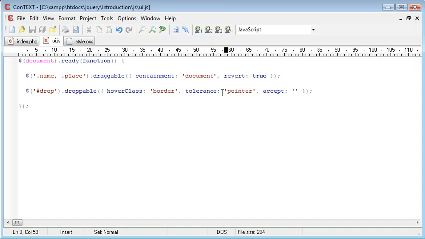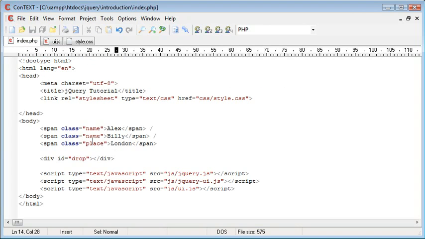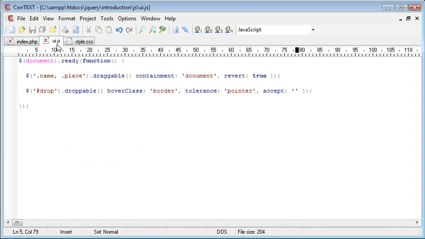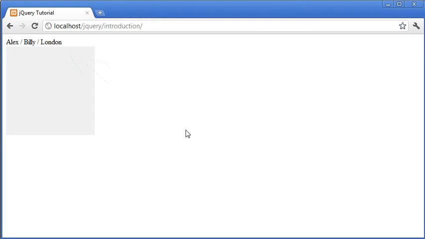So now that we've done this, we've made our drop area, which is a div, droppable. However, now we can specify which class we want to accept. So I'm going to choose to only accept class name. So now that that's happened, we can go ahead and test this out.